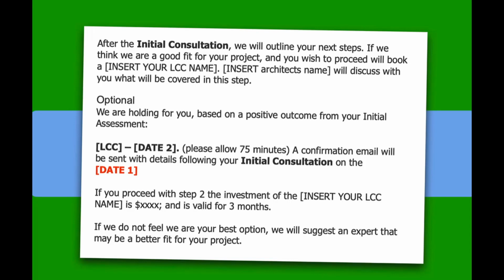A confirmation email will be sent with details following your initial consultation, and that's the date of their initial consultation. So insert that so they know it'll follow that first meeting. If you proceed with step 2, the investment of whatever the LCC is, tell them what the price is and that it's valid for 3 months. So there's no confusion or mistake. When they get to that free meeting with you, they already know the cost of the LCC. There's nothing for you to, all that mystery and tension has been taken away. They're turning up to the meeting knowing it.